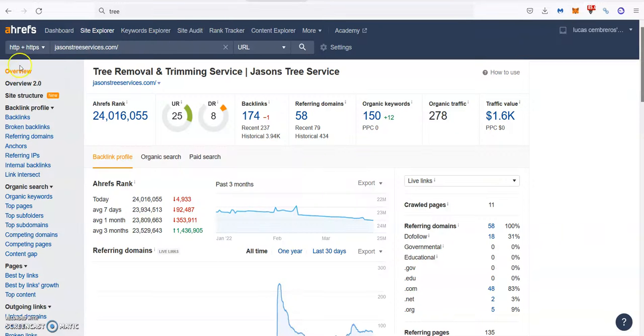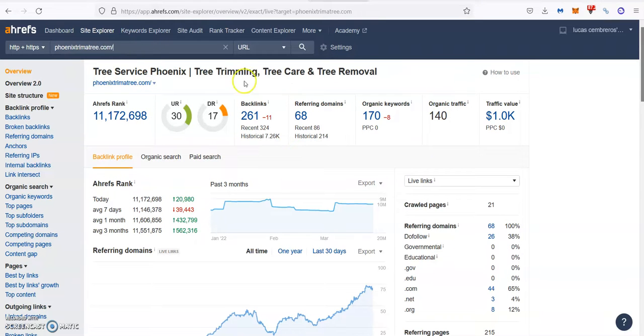Here in our company, we use a tool called Ahrefs that allows us to read data from Google. And as you can see, when we put Jason Tree Service over here, the top one, you can see that they have 174 backlinks coming from 58 referring domains. They're ranking for 150 keywords, bringing about 280 people a month to their website. All right. Then the second guy is Phoenix Trim a Tree. You can see that they have 261 backlinks coming from 68 referring domains, and they're ranking for 170 keywords. Then with all this they're bringing about 140 people every single month through their website.